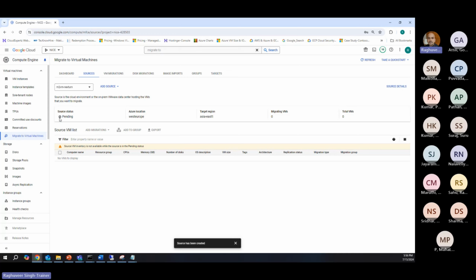So right now the status says pending. Pending basically means it is right now trying to establish a connection, which takes a minimum of 10 to 15 minutes as per Google documentation. Sometimes it takes more time. So we will not wait for it. We will move on to the next step, wherein I already have added Google Cloud here. So you can see I already have added two sources here.